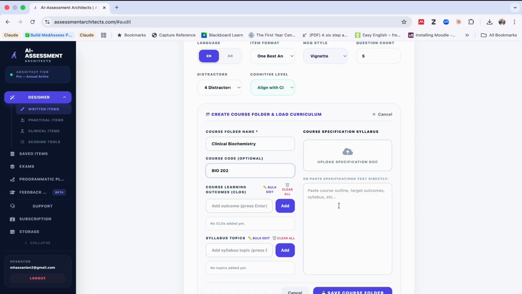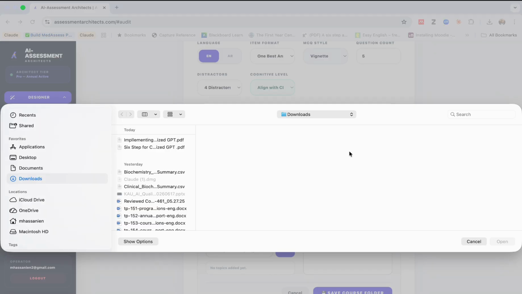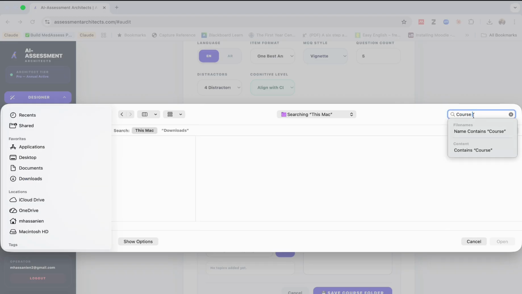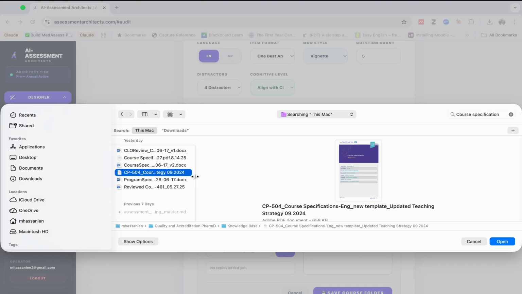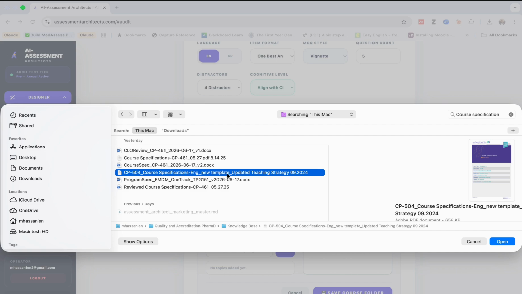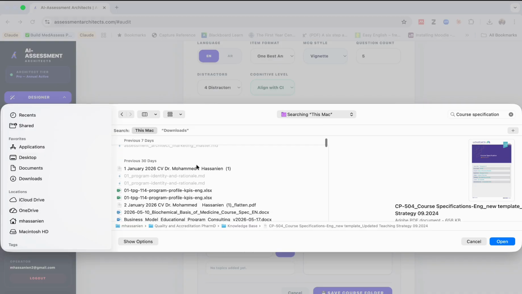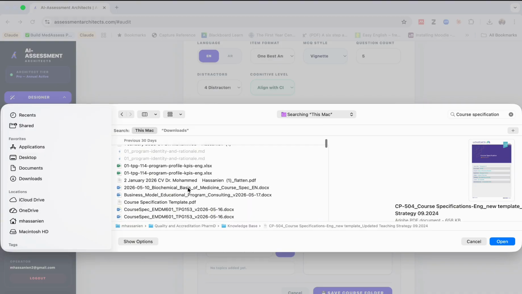What are some unique features of AI Assessment Architect? You can upload your course specification for your course, whatever its format, whether it is from Saudi Arabia, Egypt, or whatever your country and your format. So we write here course specification. I'll click one of the forms of my course. Okay, this is the course specification. Bismillah. Okay, this is the biochemistry course.